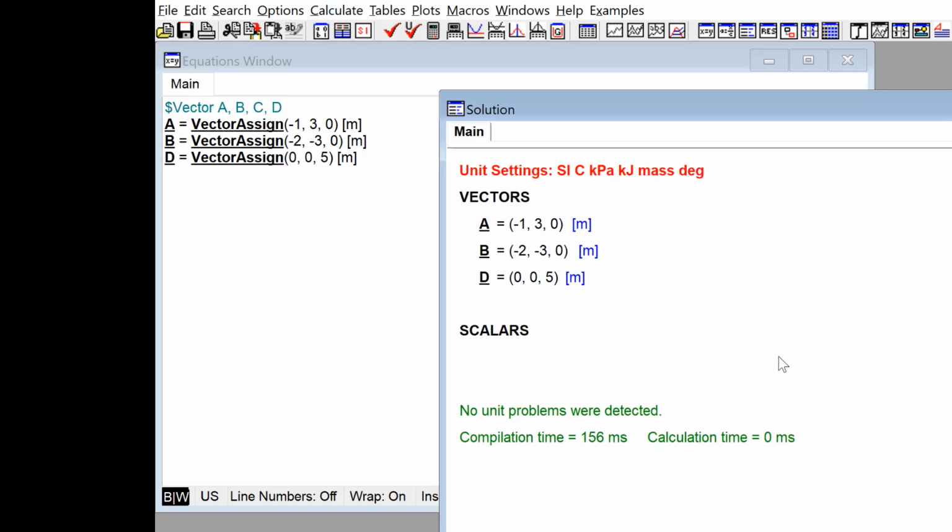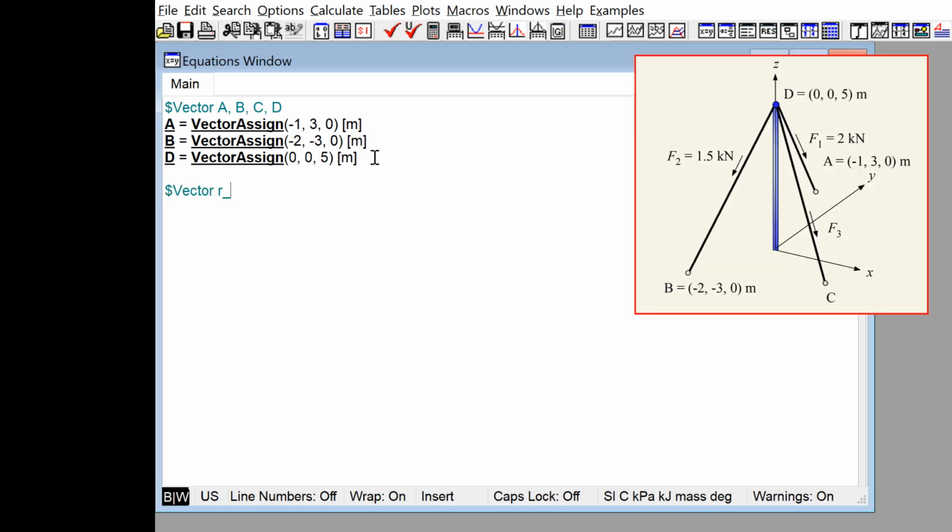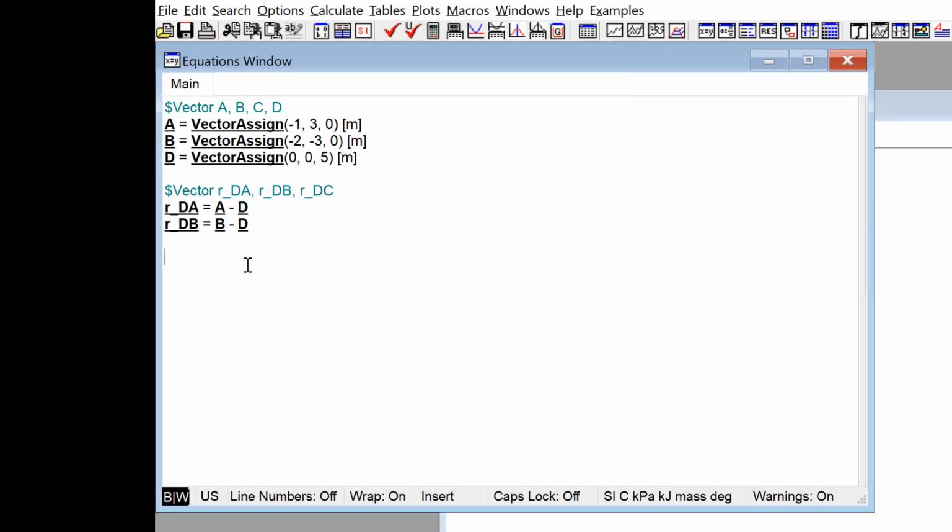And then let's move on to the position vectors that correspond to each of the cables. So there's 3 cables, and they each have position vectors. So it's RDA, RDB, and if I needed it, RDC, right? So those are going to be defined as vectors, and 2 of these 3 I can actually calculate. RDA is just point A minus point D, and RDB is point B minus point D. So those are the 2 position vectors that define the directions of those 2 forces.